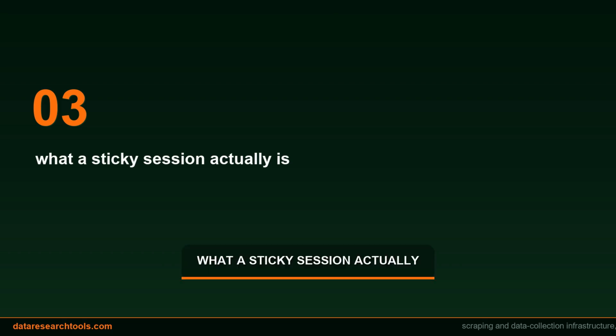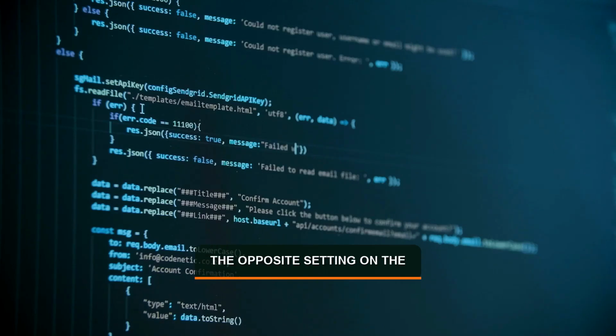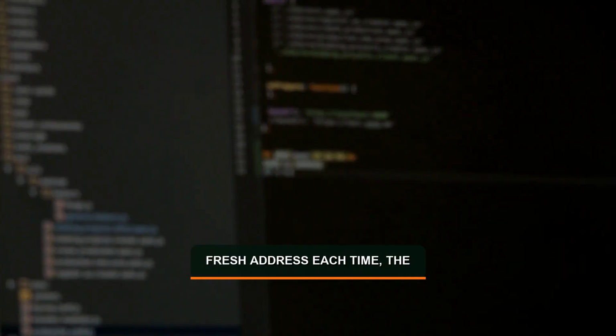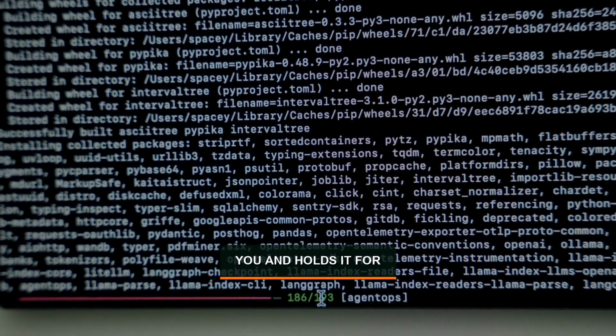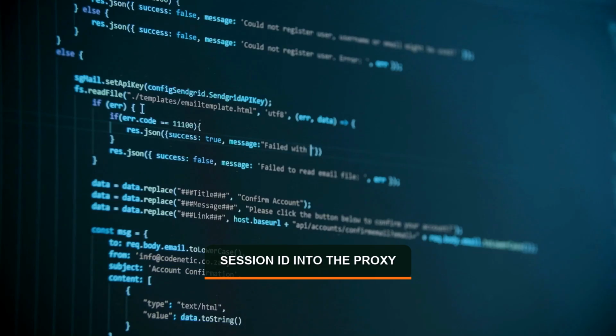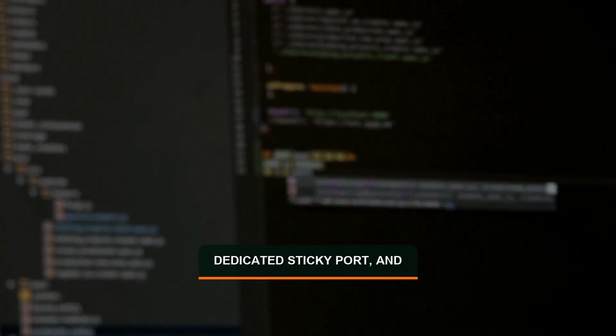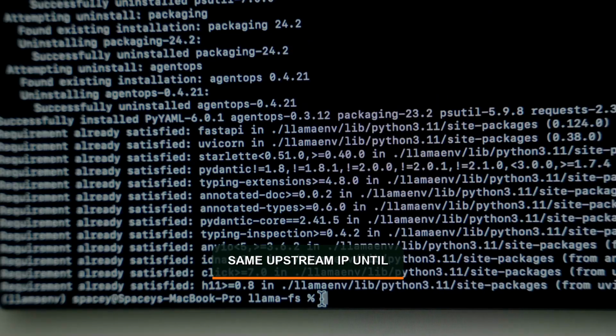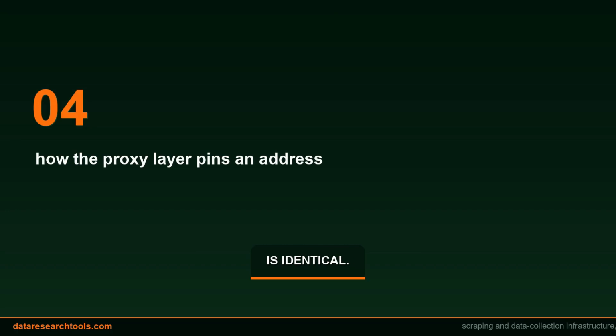What a sticky session actually is. A sticky session is the opposite setting on the same pool. Instead of a fresh address each time, the gateway pins one address to you and holds it for a window. You ask for it, usually by putting a session ID into the proxy username or by connecting to a dedicated sticky port, and every request you send through that token leaves from the same upstream IP until the window ends. The pool is identical. The only difference is whether the gateway keeps handing you the same door or a new one.